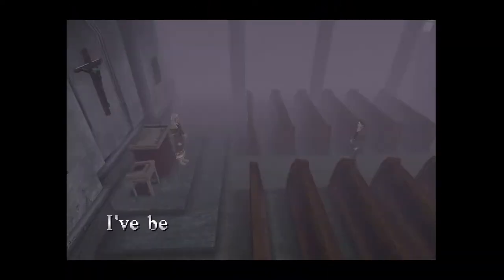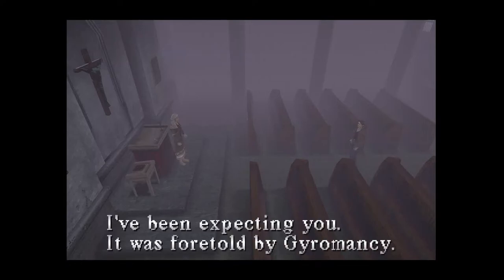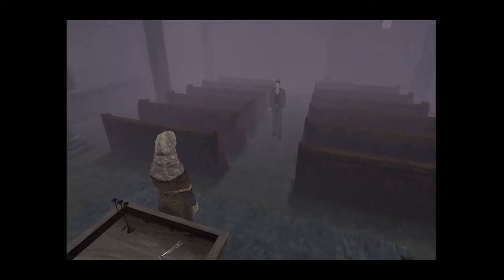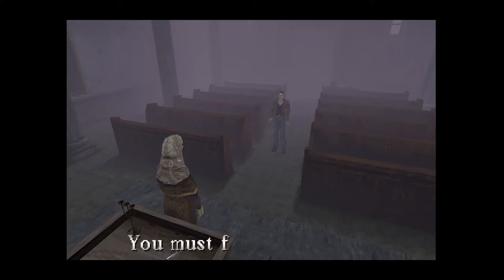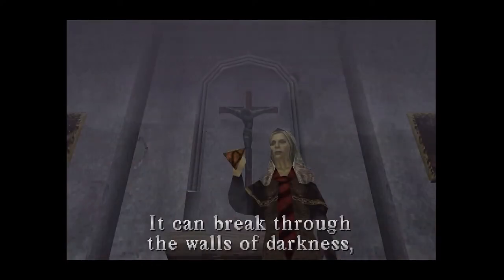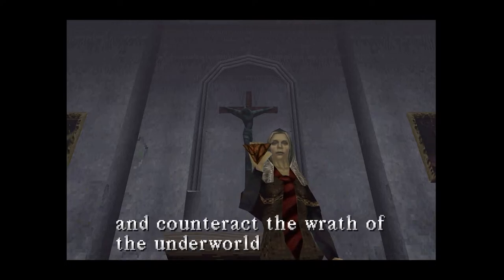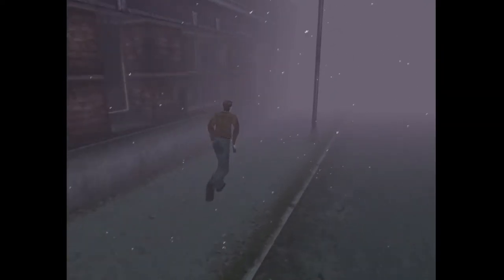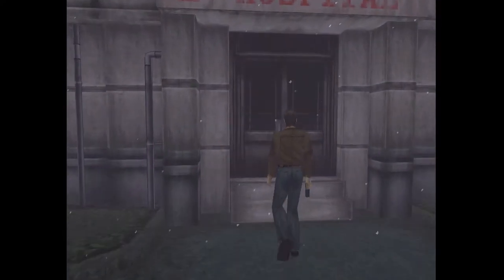Upon entering, we are introduced to a strange woman. Harry confronts her and presses her for information about his daughter. The woman, being rather vague, informs Harry that he must follow the path and make haste to the hospital. She provides him with a strange artifact called the flowers and proceeds to leave the church. Harry makes his way through the fog and towards the hospital, entering through the front doors.